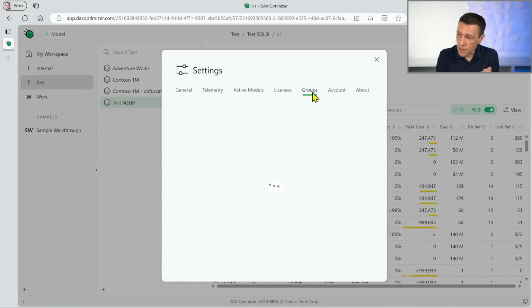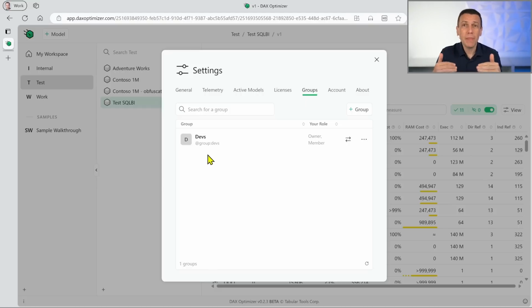So if I go in groups, I can create a group that will be made by a list of people that must be part of the same organization. So when you want to use the groups, you have to use the Microsoft work account. You cannot use just username and password, and these users have to be part of the same tenant. This is also for security reasons.